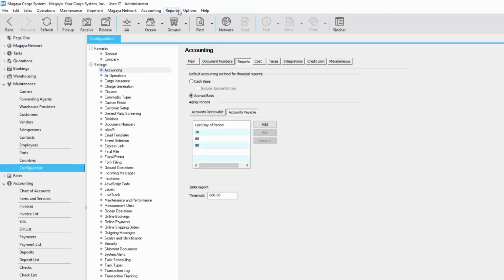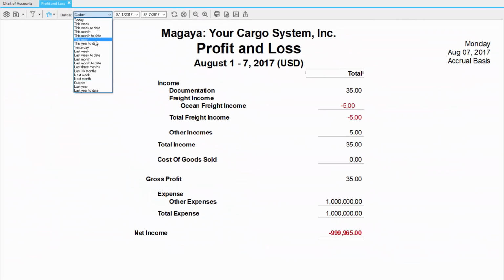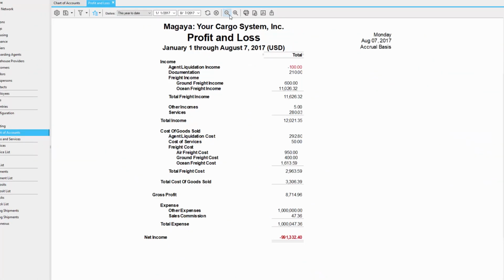Now let's take a quick look at some financial reports. We can go to the Reports menu on the top, click on Financial Reports, and select either a profit and loss, balance sheet, or statement of cash flows. Let's first look at our profit and loss. We'll go ahead and select the date and zoom out a bit to see our details.